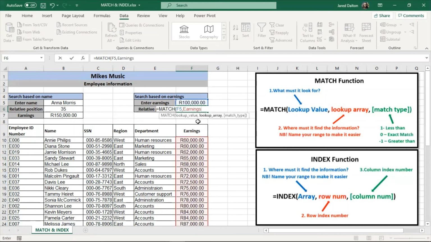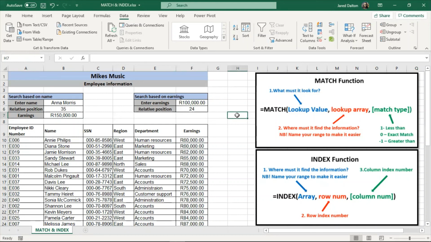I'm going to put another comma, and this time I'm going to double click on the 1, which represents less than. It'll enter the 1 in the formula. I'm going to press enter, and there's the number that I'm looking for, 24. So that means that there are 24 people earning less than 100,000 Rand within this table. So there you have an example of how to do the match function with the other two match type options. And that also concludes the video of how to work with match and index functions.